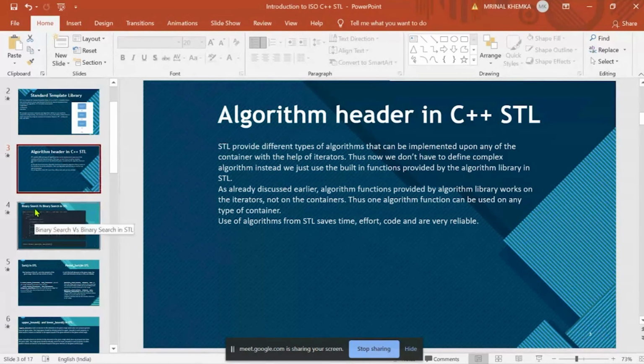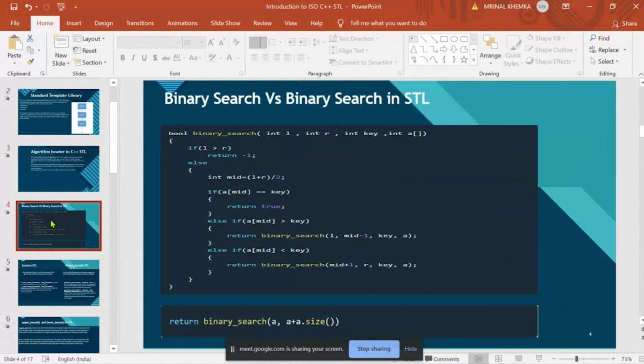For example, let us see this binary search code. This is a simple binary search code written in C++. Here we are using binary search, which generally works on sorted data.